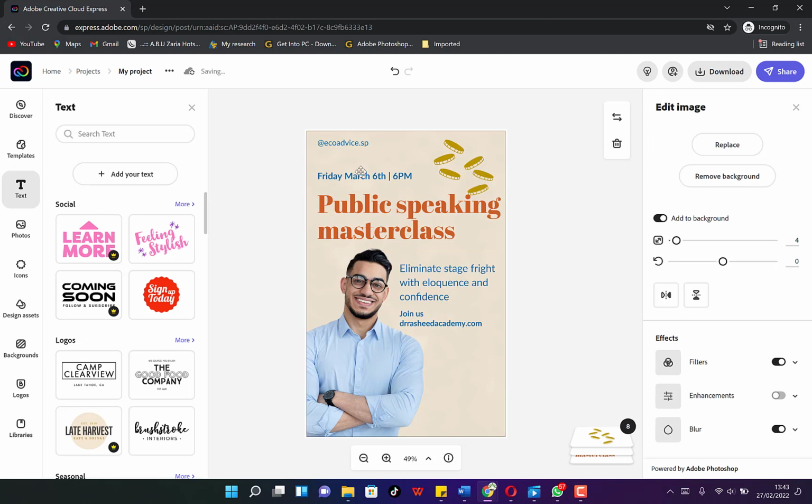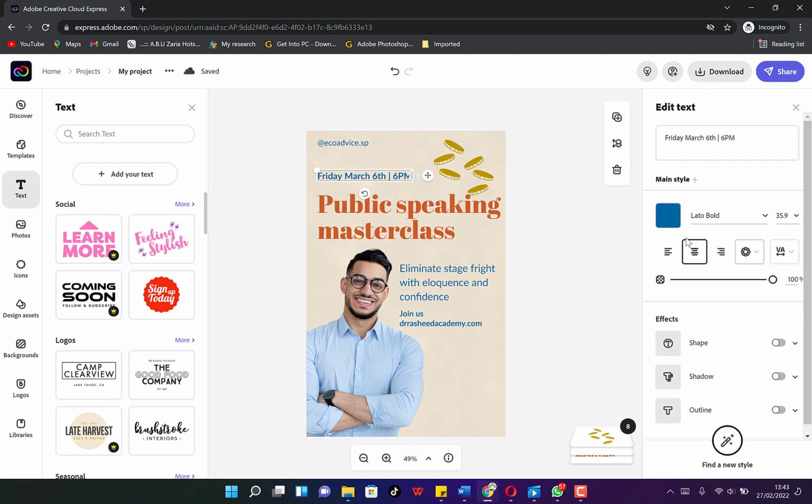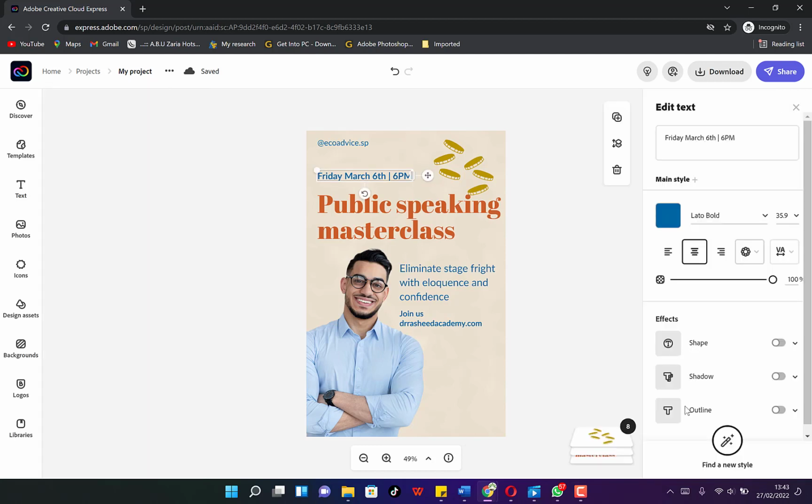You can change this item also by just clicking. You can change it, you can play around with the alignments, you can play around with the curved images, you can make it curved and put in any kind of defaults. You can play around with the spacing as well. You can increase or decrease the spacing. You have the option to bring in some effects in terms of shapes, shadow, and everything.